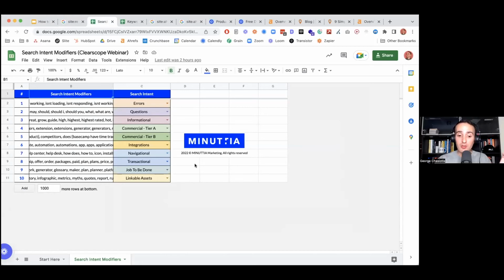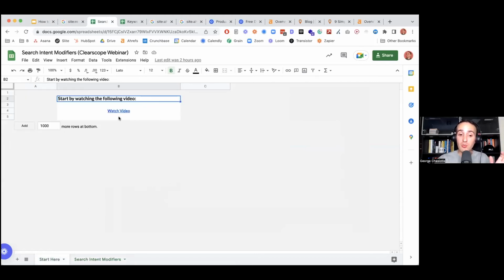Now, here you could say, okay, George, that's great. How will we do that? Because I don't know where to get started. Well, if you go to start here, we have prepared a Loom for you. It's very detailed. It explains exactly what you have to do in order to use our search intent modifiers and include them as part of your keyword research process, okay?